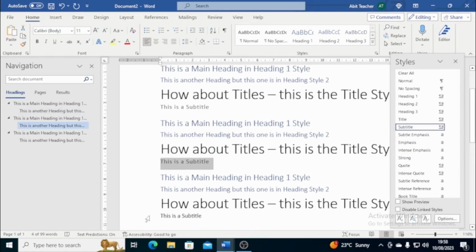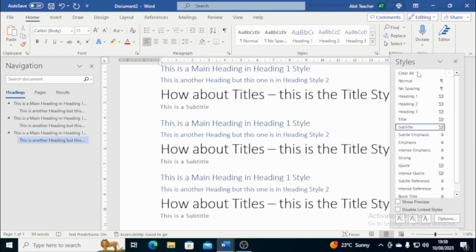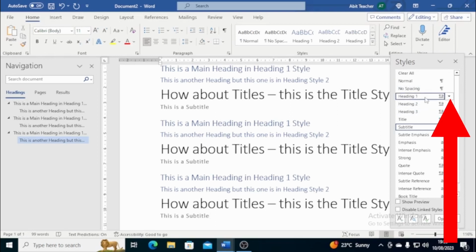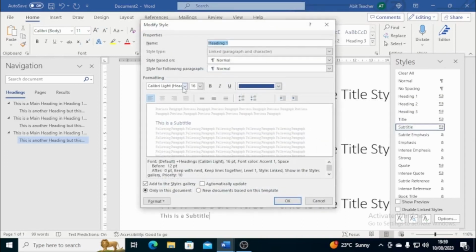For example, if I want to change the blue text for headings 1 and 2, I need to open the styles box by clicking the button in the bottom right of the styles section if it isn't open already. Now, as you move the mouse over each of the styles, you should notice a drop-down arrow appears to the right. Move to Heading 1 and click the drop-down arrow. Select Modify. From this dialog box, I can customize the Heading 1 style. I will just change the color for demonstration.